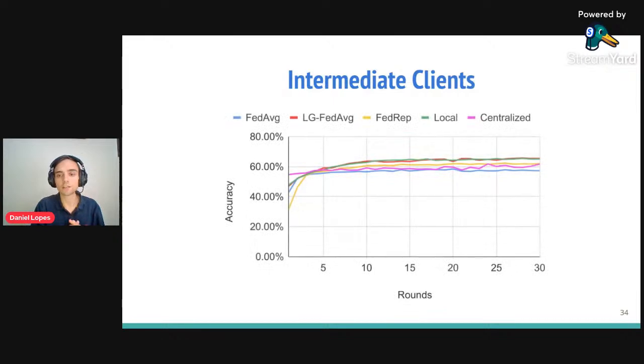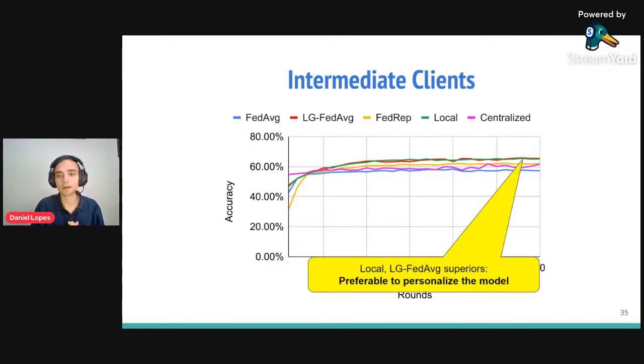For the intermediate clients, we can see here the evolution of the average accuracy for each one of the rounds and algorithms. And from this graph, we can see that the local model in green and the LG FedAverage model in red are superior to the remaining algorithms, meaning that for these clients with more data, it starts to be preferable to personalize at least part of the model.